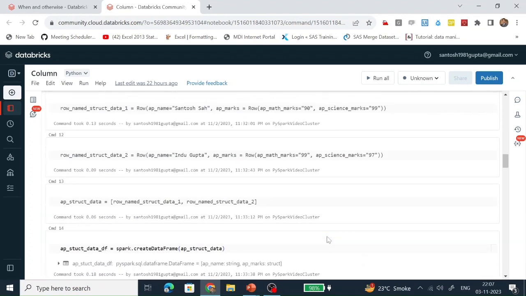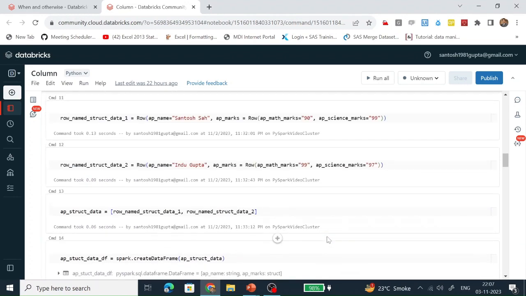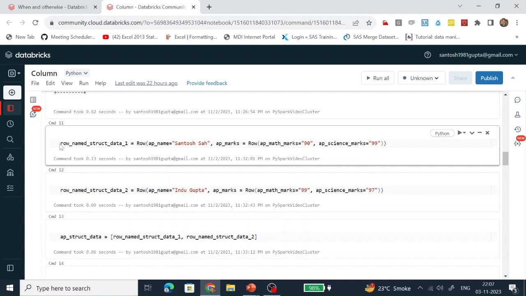So let's copy that. Let's create the named Row objects. Let's copy the data. Sorry, let's copy the code.